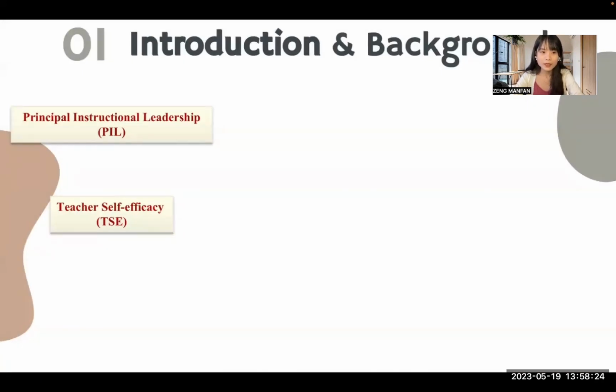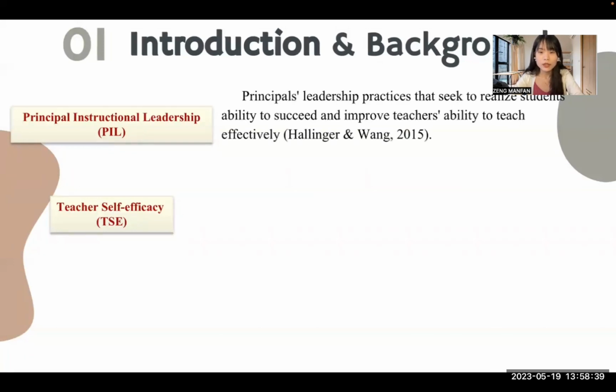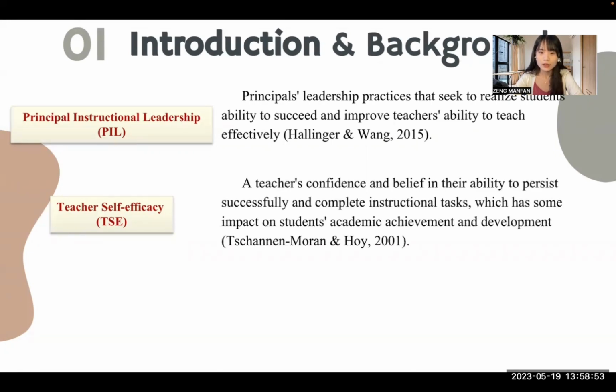In this part, I will introduce Principal Instructional Leadership, PIL, and Teacher Self-Efficacy, TSE, and why I choose the topic as my research. Principal Instructional Leadership refers to principal leadership practice that seeks to realize students' ability to succeed and improve teachers' ability to teach effectively. Teacher self-efficacy refers to a teacher's confidence and belief in their ability to persist successfully and complete instructional tasks, which has some impact on students' academic achievement and development.